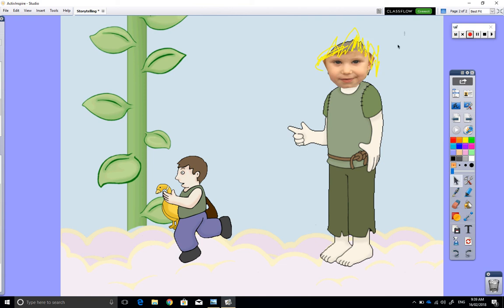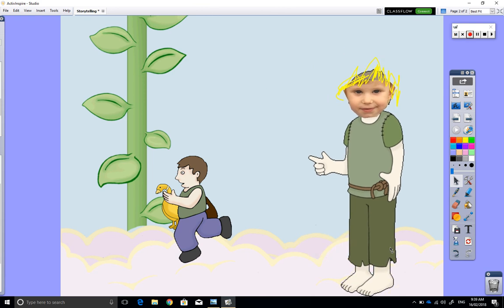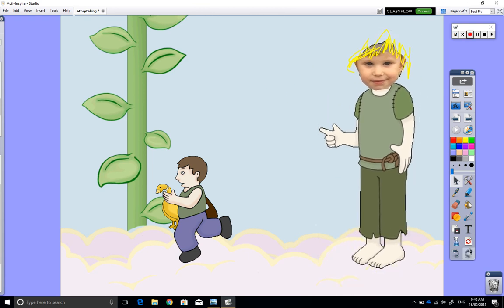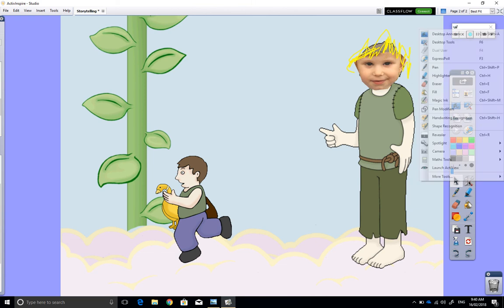And of course, we can group those and they will all move together. Now, another tool that we can use to bring the children into the story is a sound recorder, so we can get their own voices onto the screen. I'm going to click on my toolbox or my tools icon here.